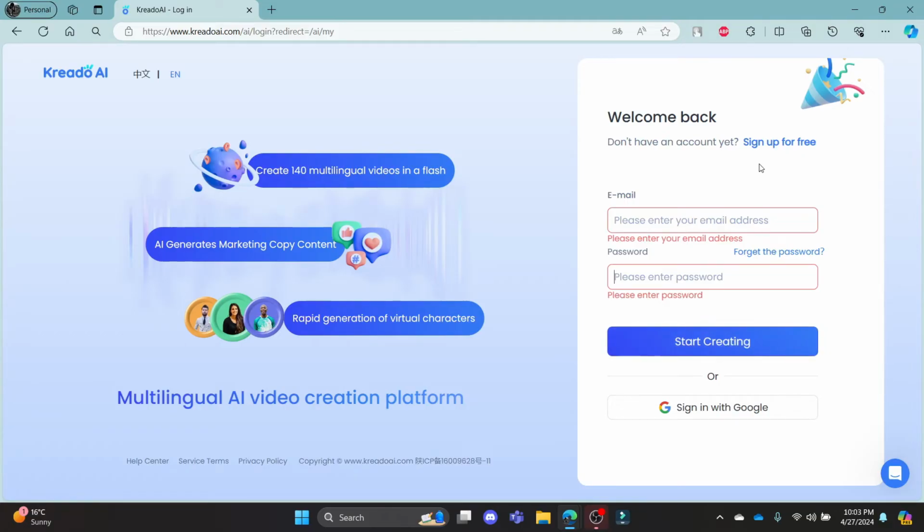In case you don't have an account yet, go ahead and click Sign Up for free, which is over here. If you have forgotten your password, this is the link for you to recover your password. So, if you want to sign in using Google, just go ahead and click Sign in with Google, choose your Gmail account, press Continue, and then you can sign in using your Gmail.